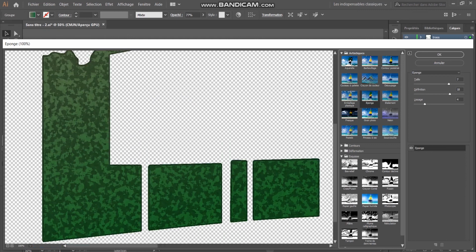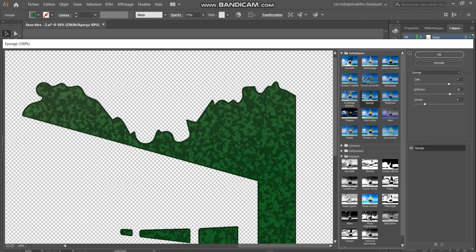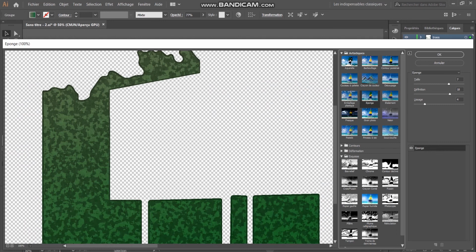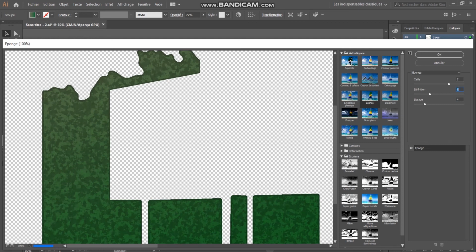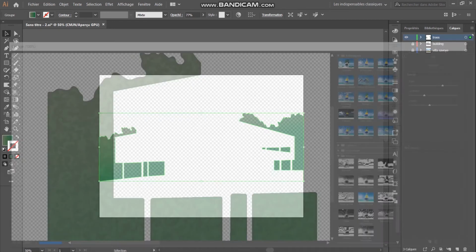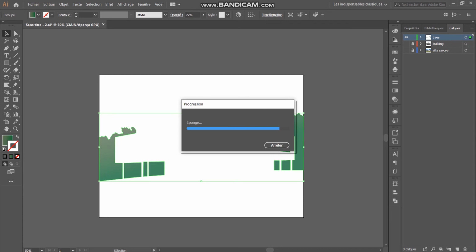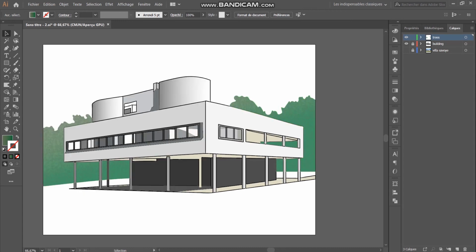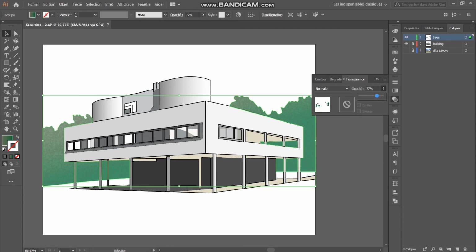And I like it because it's quite realistic. It can represent well the trees, in my opinion. And you can change the option here if you want. Yes, it's better. Let's make this. Okay, that's fine. That's it. So let's see the result. It's still dark, I think. Let's change again the transparency.